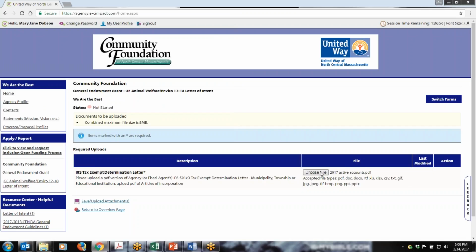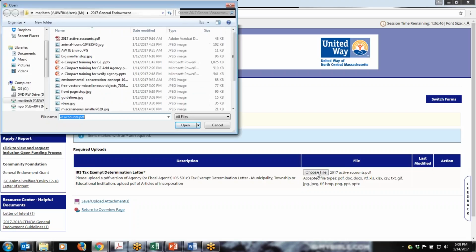If you get a message that the item is too large, please get a hold of me or Sue if you don't know how to make that smaller. We do recommend PDFs, but it will take all of these various types of documents. You'll see that it's going to tell you what the largest size is if you get an error. You can always see the size of the document. In this screen, it's telling me that this is 48 kilobytes, which I know is fine for this application.